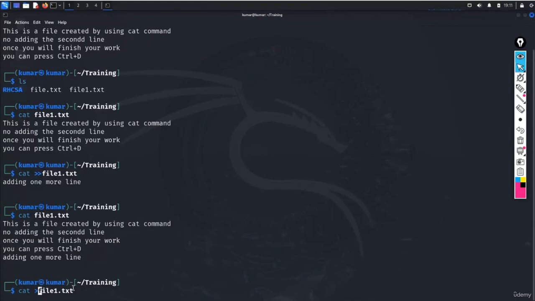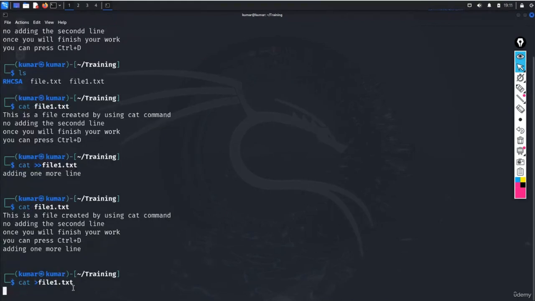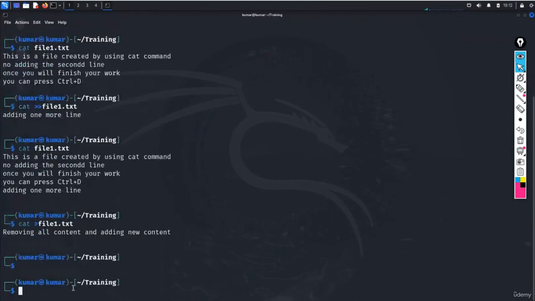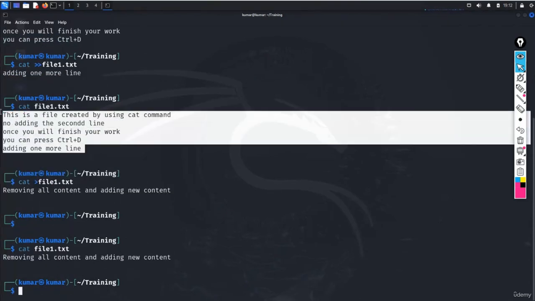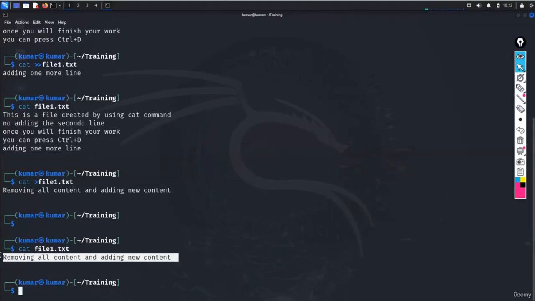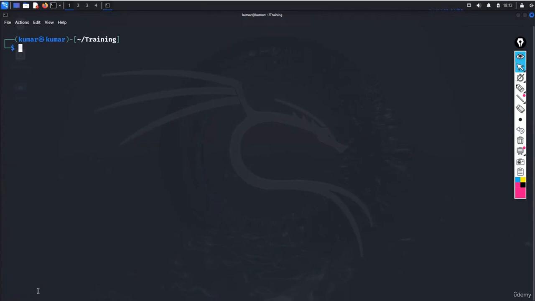Sorry. And hit enter, and now I am writing overwritten, removing all content and adding new content. That's it. Press the Control D, and now check the current file.txt. Here it is. All the previous content has been removed, and the new content has been added. Great. So the cat command can be used.